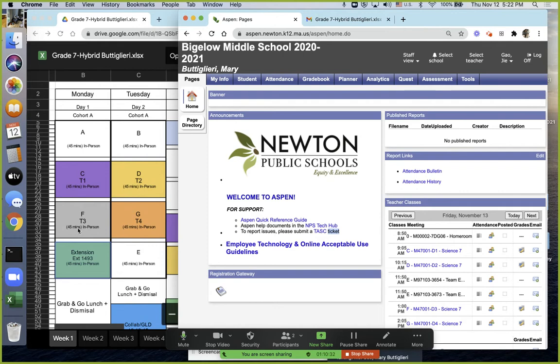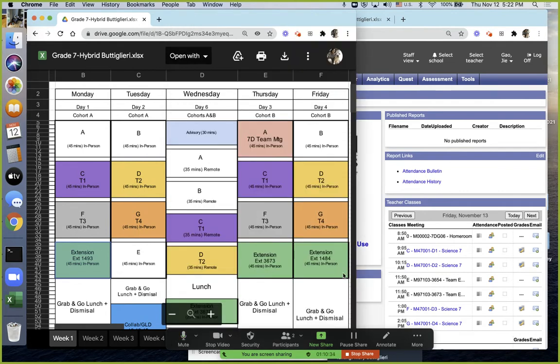On the Aspen schedule? You mean Aspen? On the Aspen, or yours? On my schedule, on my colorful schedule. Oh, on Friday. All right, so this time my extension is 1484. So my last number there is 4. And that corresponds to another section.